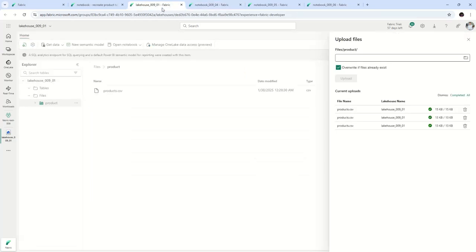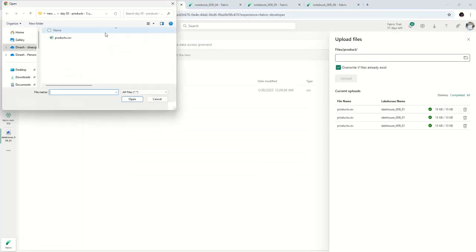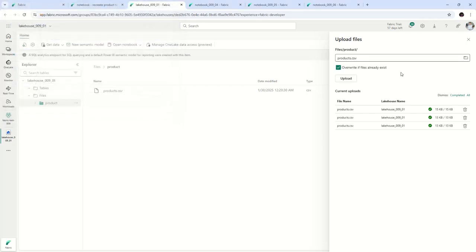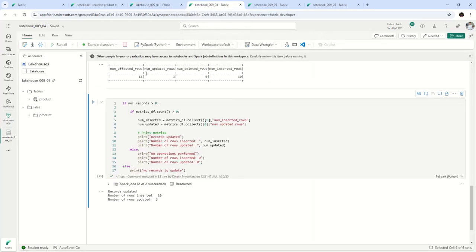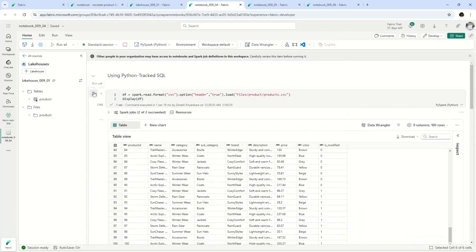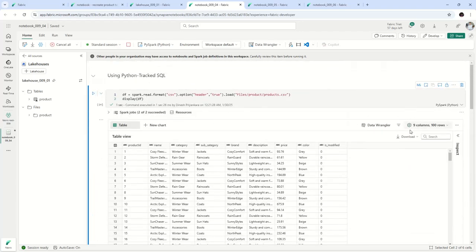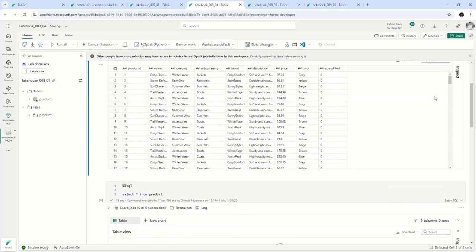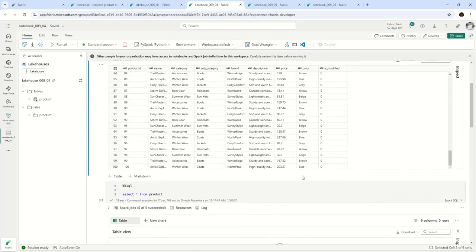So last one, I can upload the day 4 file. The day 4 file contains all 100 records but no updates, so I should see 0 for all stats. Let's check and see. Reload the data frame, 0 for all, and this has all 100 records now.